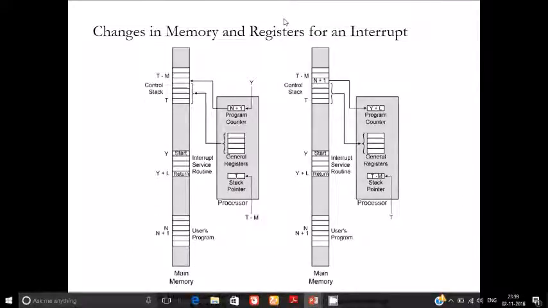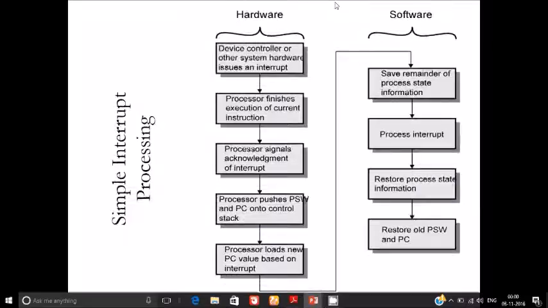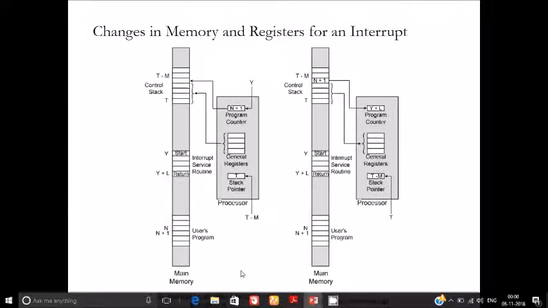So what are the changes that happen if an interrupt occurs here? If we go here, we can see the changes: the process pushes the PS to control, and the process loads a new value. Here we can see the change in memory and registers for an interrupt. This is how it changes.